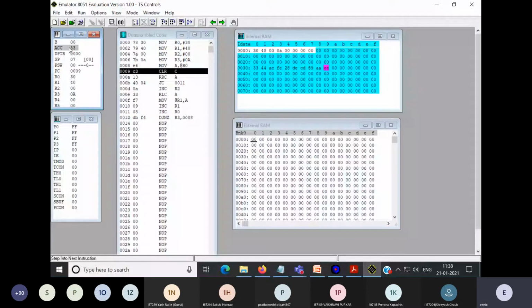After that, I have to check whether it is even or odd. So how will I check? I have to check its LSB, whether it is 1 or 0. How? By using the rotate instruction. I have to rotate this number towards the right side through the carry.